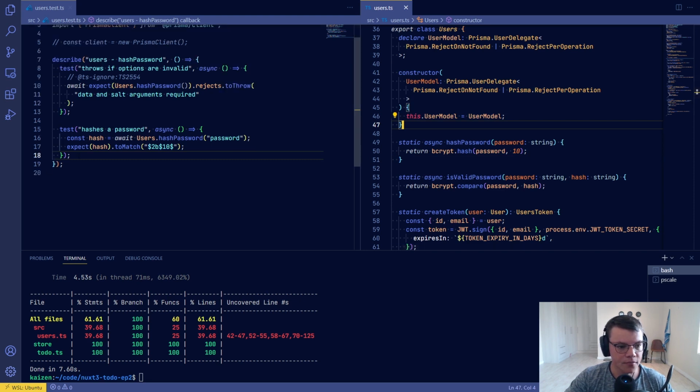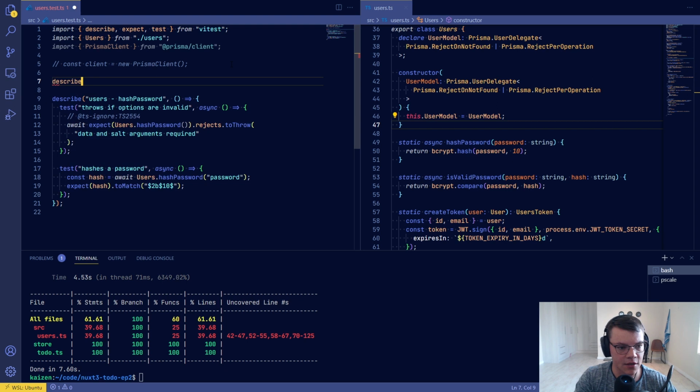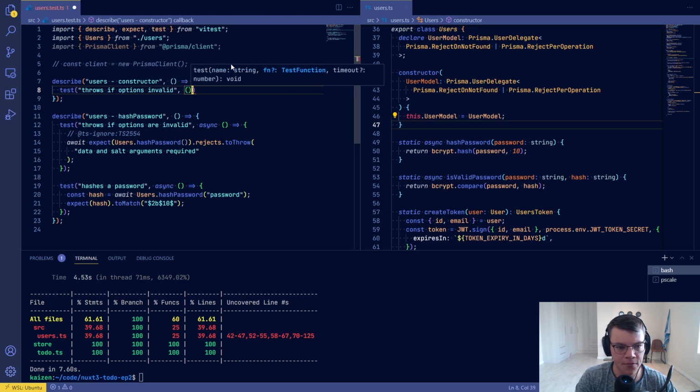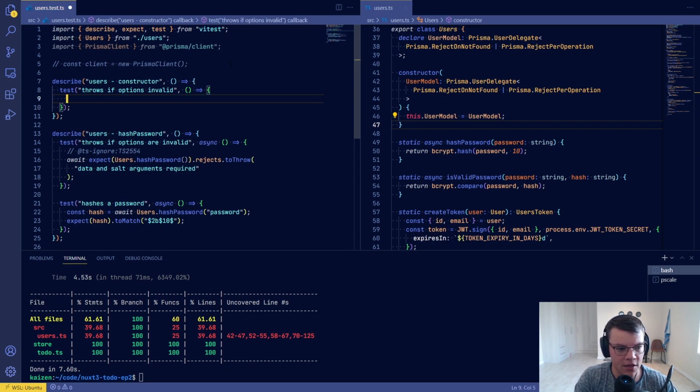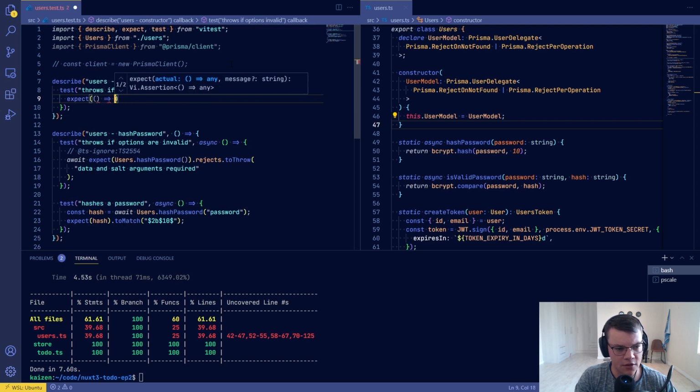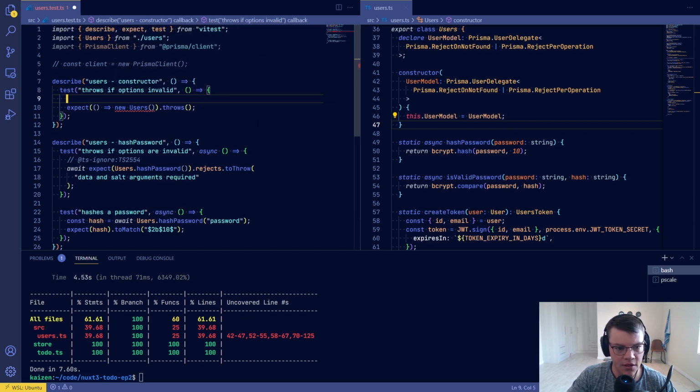Oh, and we have to test the constructor. So we'll do that first, just to keep it top down. So we can say describe users constructor. And what we want to do is just say that we're going to say that test throws if options invalid, because it expects a user model, so we need to pass that in there. And this isn't async, so we can do that. I think there's a way to do expect and then a function in here, and then new users dot throws, and TypeScript expects something in there, so we have to comment this out. So it's again 2554.